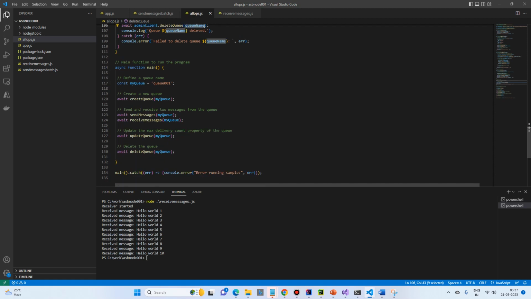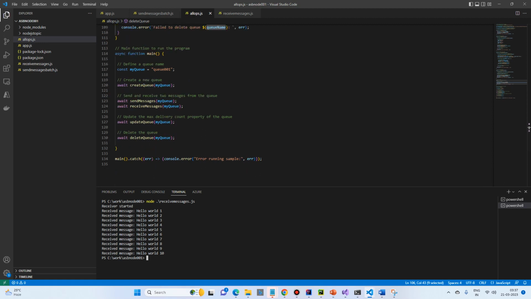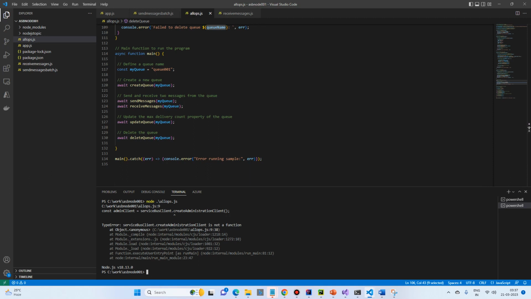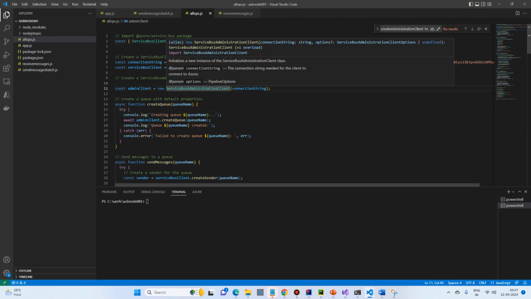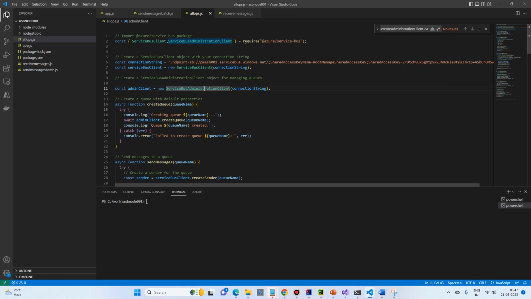So here we are just clubbing all the methods, and we'll try to run. Hopefully we will not get any error. So what is the error? It's not a function. Okay, there might be some typo. Sorry. We have to create a new service bus administration client and we have to import it. That was a small typo mistake. Apologies for the same. So let's try to run.